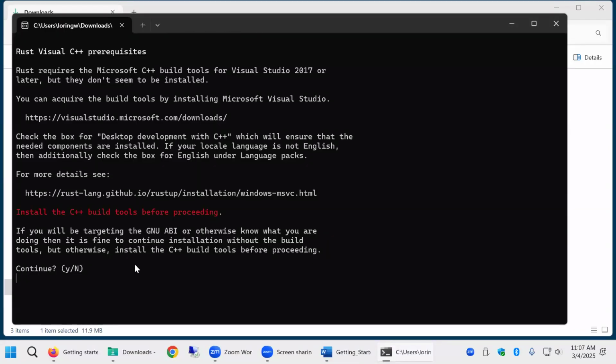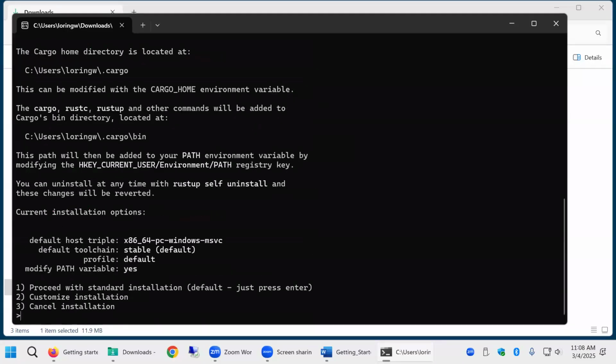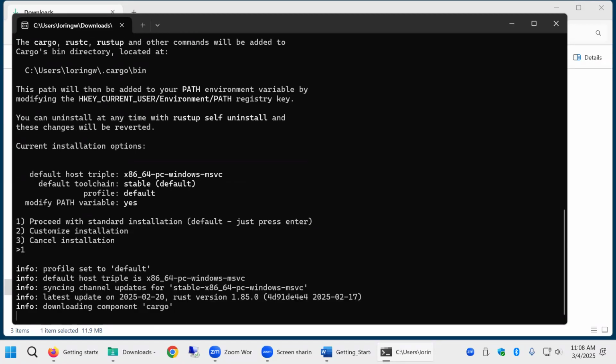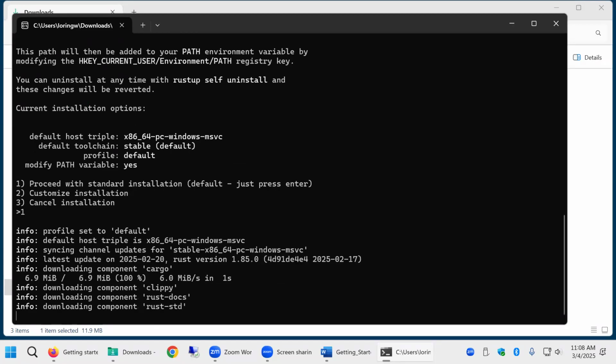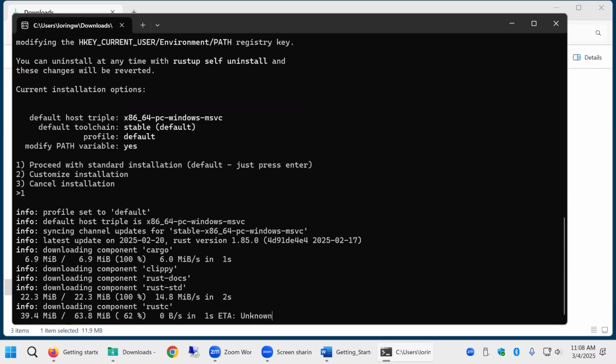Oh, it doesn't have a graphical utility. What do you mean they don't seem to be installed? They are. Huh. Well, that's weird. Okay, we're going to continue regardless. It's saying stuff about cargo and bin and all this kind of stuff. We are just going to do the standard installation. We don't have to make any changes. So I'm going to type 1. And then it's going to download a bunch of stuff and sync things for us.